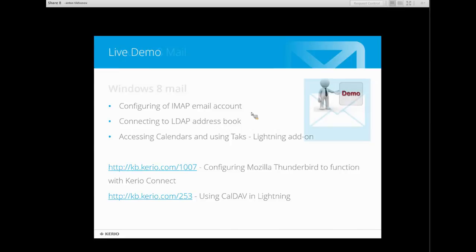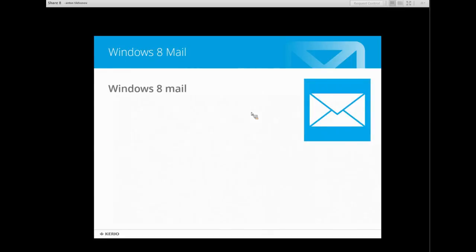So let's move on, and the next client is the Windows 8 mail client. It is the embedded client in Windows 8 and Windows 8.1 operating systems, and basically it allows us, first of all, to access emails via the POP3, IMAP, and ActiveSync protocols.